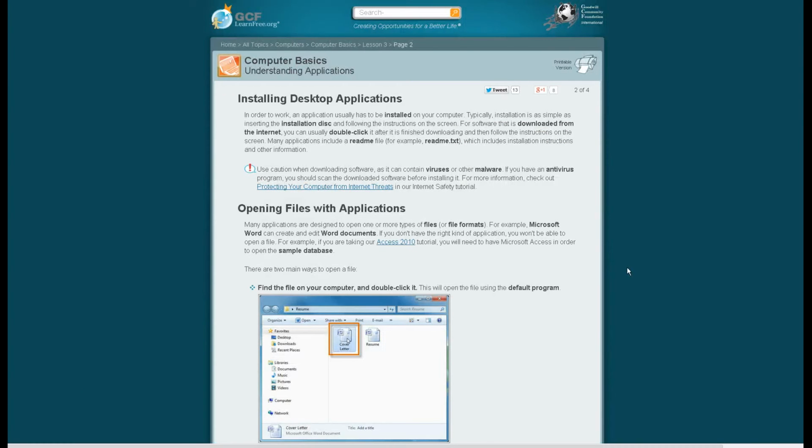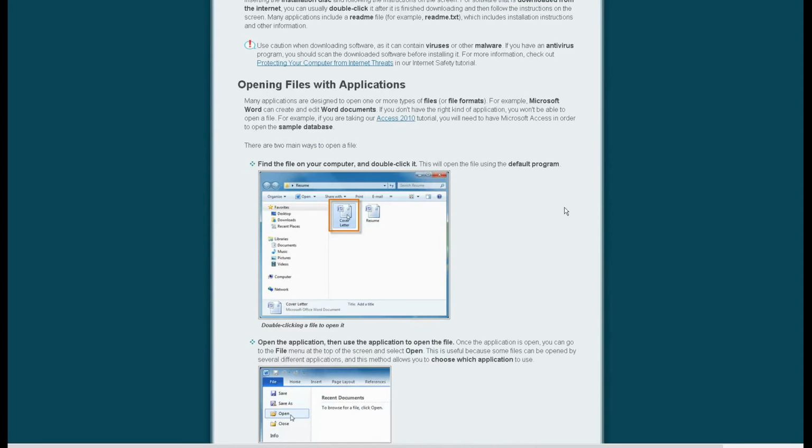In order to use these applications, they have to be installed on your computer. You can insert them by installing the disk, or you can download from the internet. There are different ways you can open files with applications. Many applications are designed to open one or more files or file formats. For example, Microsoft Word can create and edit documents. If you don't have the right kind of application, you won't be able to open a file.